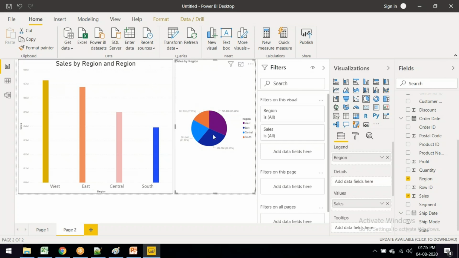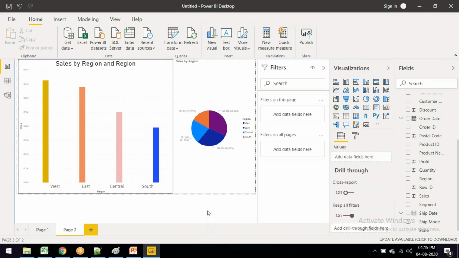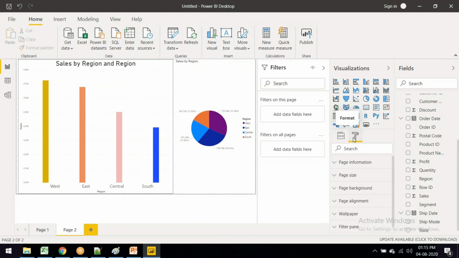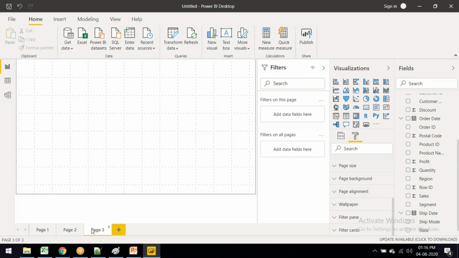If you look at one particular view, then this is called one particular visual. This is for the entire page. If you change one thing, the others would also automatically get impacted. If nothing is selected, this is for the entire page. The page information will be available here, like what the page number is. Question and answers, all of those will be available here. Page size, page background, page alignment, wallpaper, filter pane, and filter cards, everything you can add. Now I'm going to the new page.